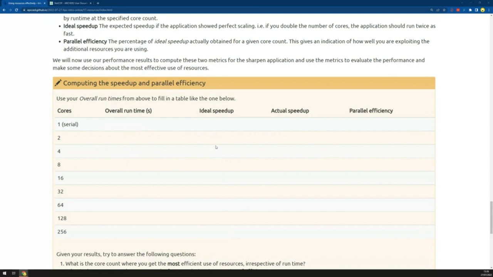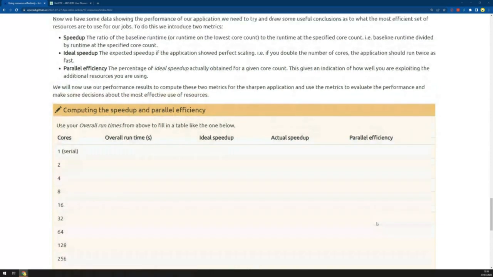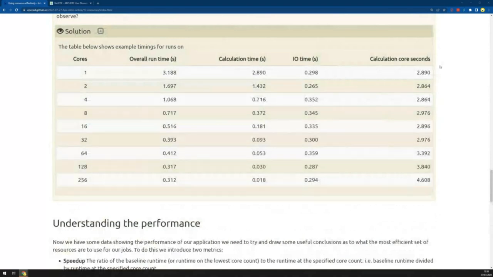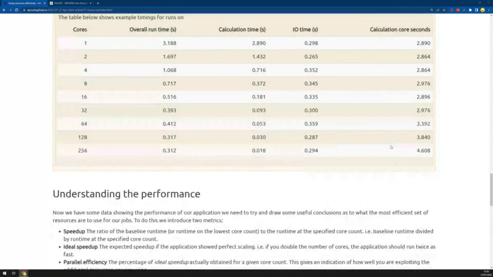So we're comparing the ideal speed up with the actual speed up. And then we have a metric called parallel efficiency, which is given by dividing the actual speed up by the ideal speed up. So this tells us how far off linear efficiency, in terms of the number of cores we threw at the problem, we were. And we should see that this is quite a good measure that gives us a bit more insight other than just calculating core seconds, which can be a little bit abstract.